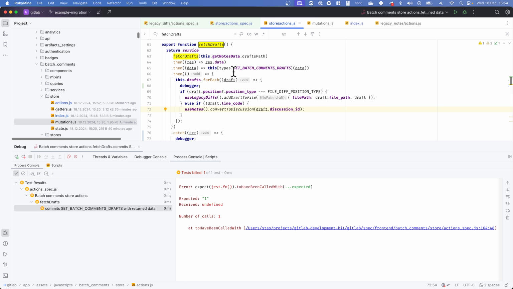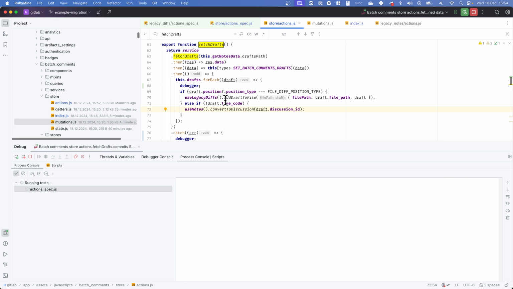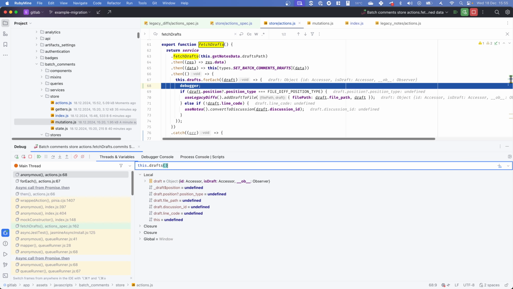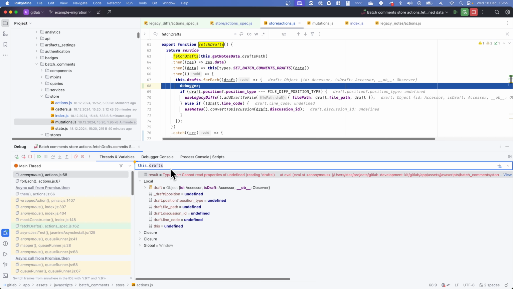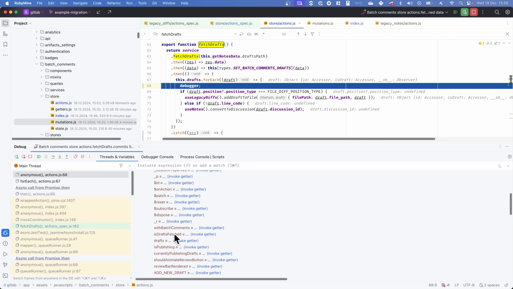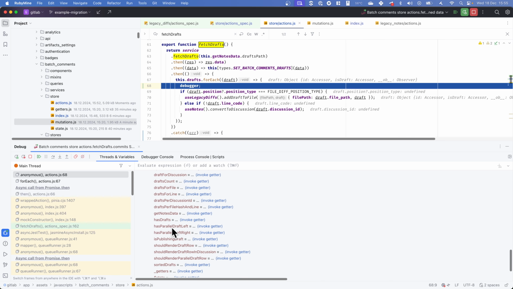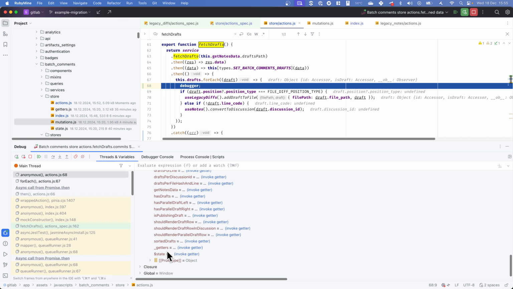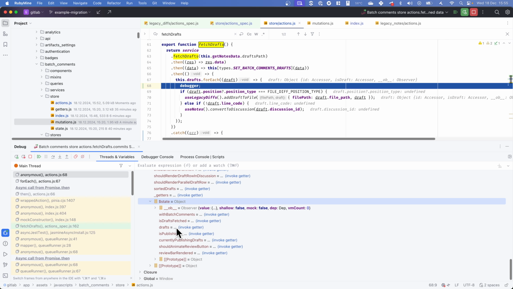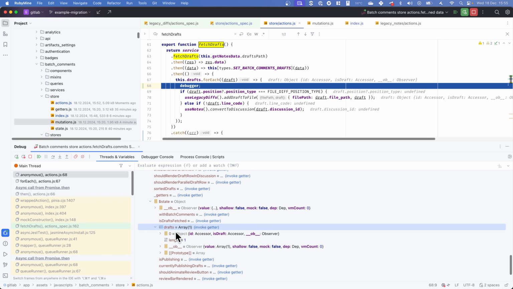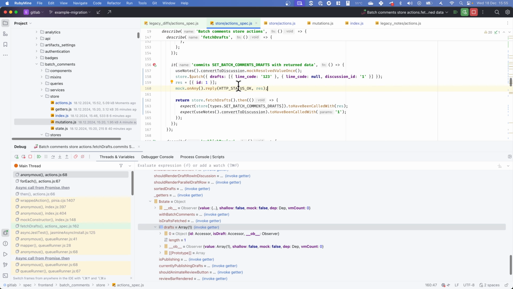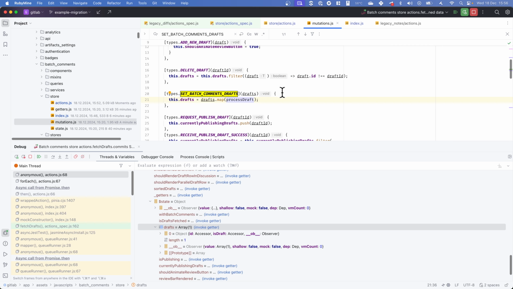And the second iteration doesn't happen because we have just one object in the drafts. Let's try this again. So what I'm trying to see is the drafts, yeah, at this point we can't look it up. Let's try this one. Yeah, it only contains a single object. But we did define two. All right, I can see it.